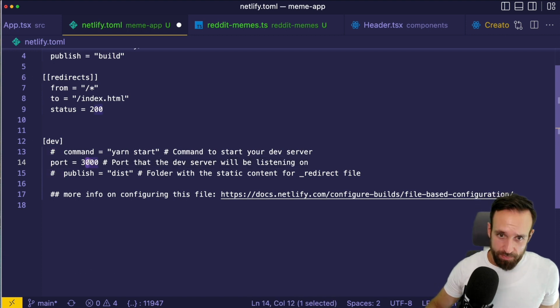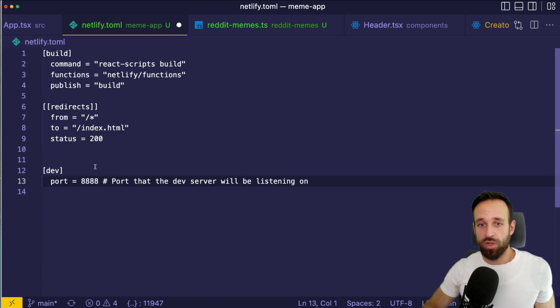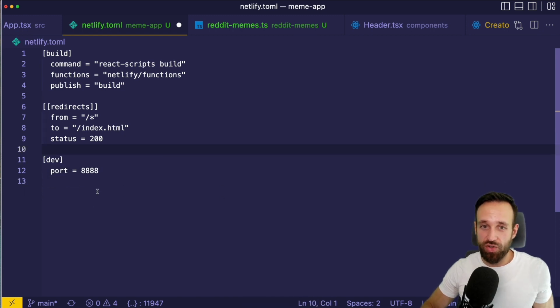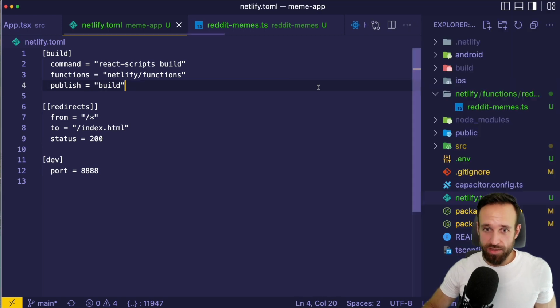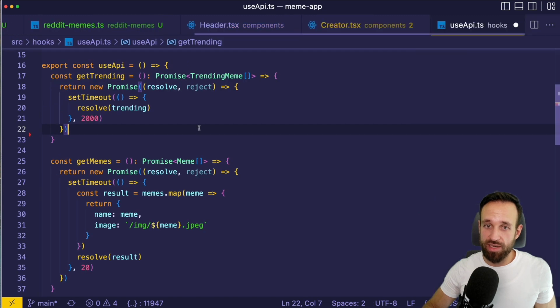I don't know why I have no syntax highlighting, but I'm gonna set this to port 8888 as well. Because if I do it like this, it will also run my React application on that port once I run netlify dev. And this is important.